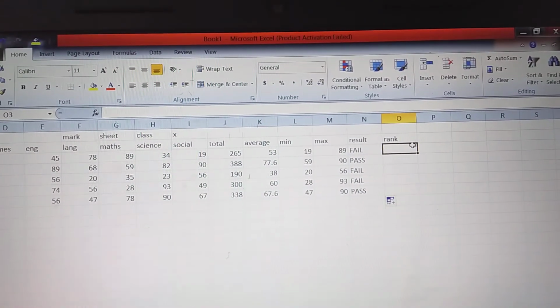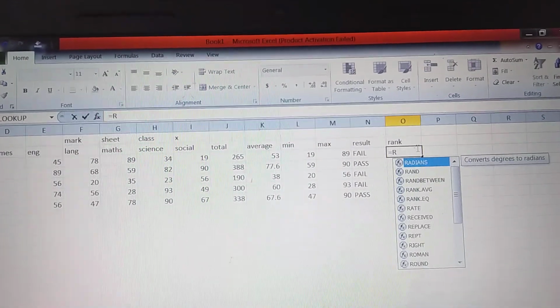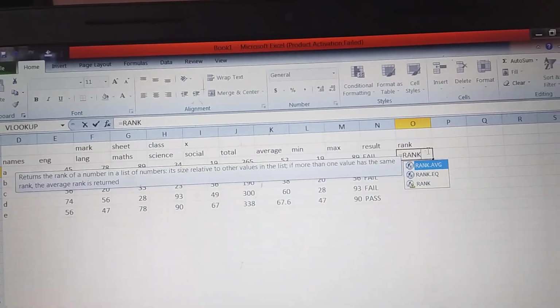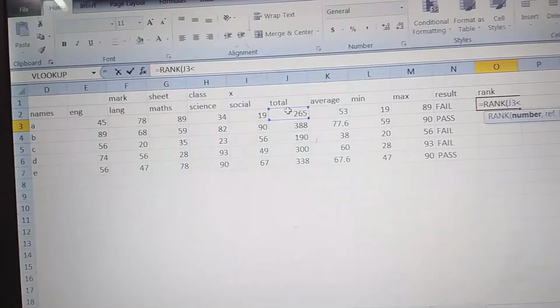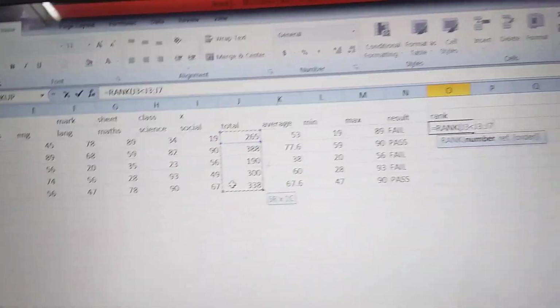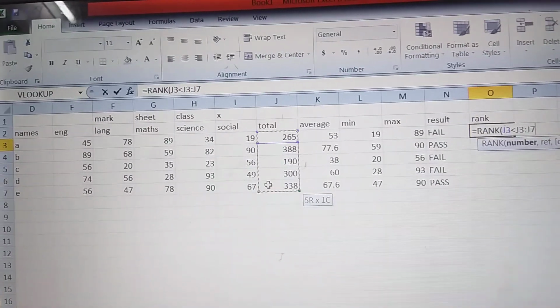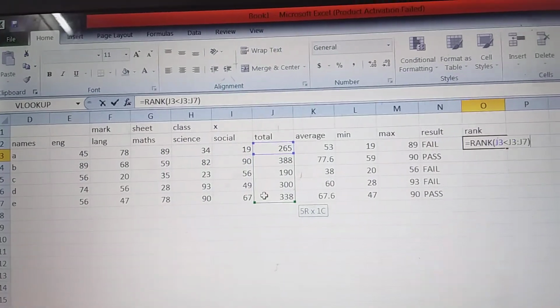Then go for the rank. Equals RANK, open the bracket, go for the total, select the total and put a comma, then select the total of A first and select the total of all the students, put a closing bracket, and press enter.